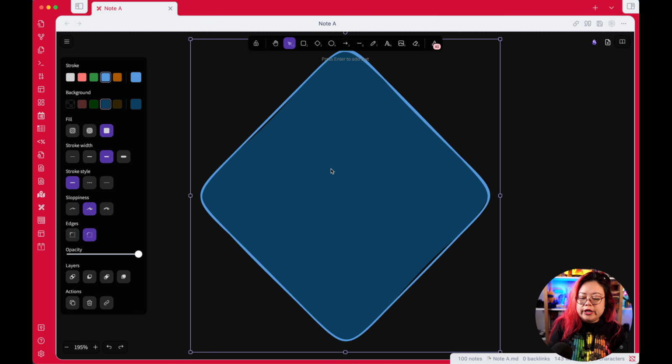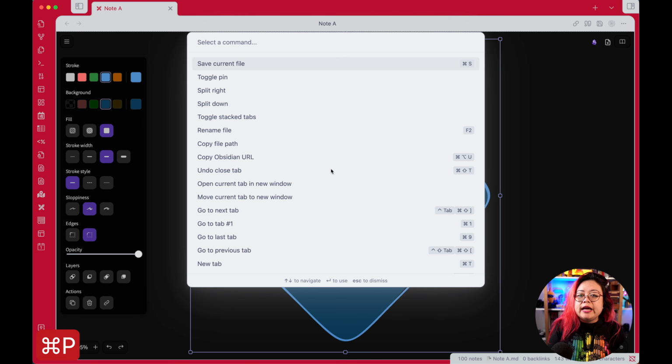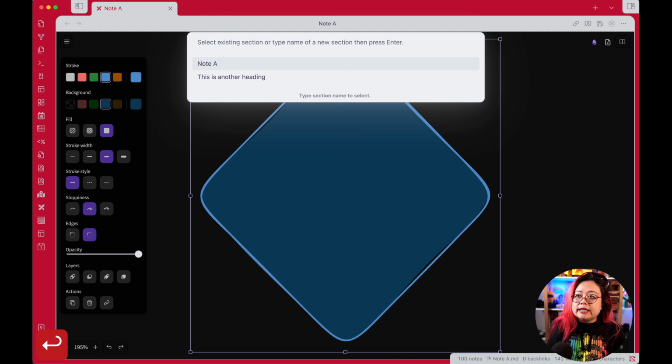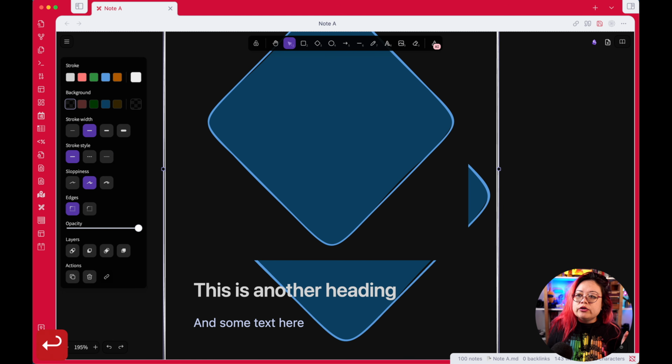What if I wanted the text side of Note A also in the drawing? Well, then I would hit the command palette and start typing "back of note." You'll see that I have a hotkey set up. I recommend that if you think you're going to be doing this a lot, or you can just go to the command palette each time. So then I'm going to hit that, and then I can decide whether I want the entire note or just a heading. I'm going to say the entire note for now because I think that might look good.